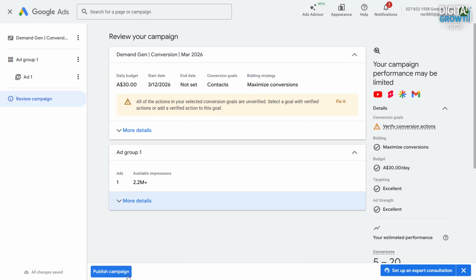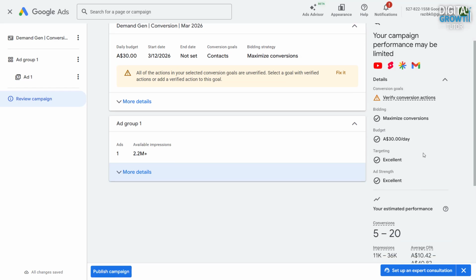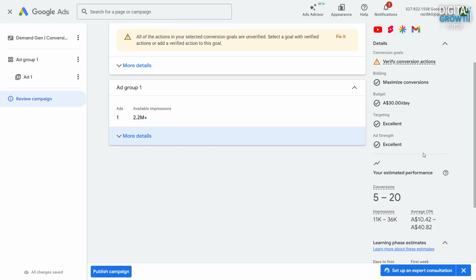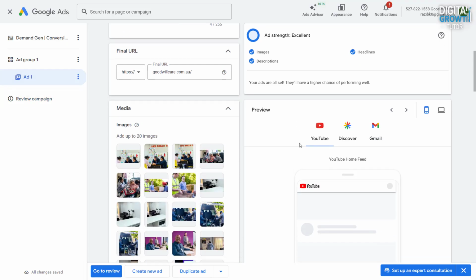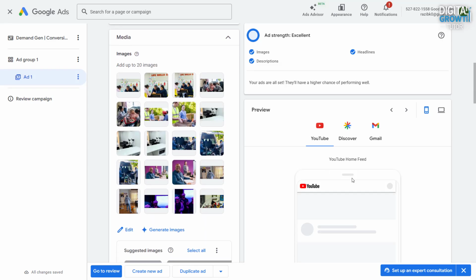This campaign will start showing ads across YouTube, Discover, Gmail, and other Google placements, helping you generate demand and reach new potential customers. I hope this tutorial helped you understand how to create a demand gen campaign.